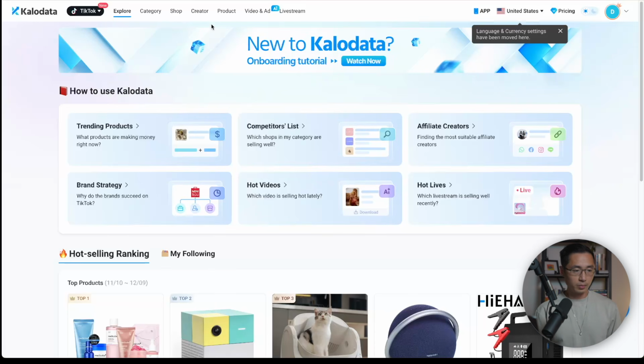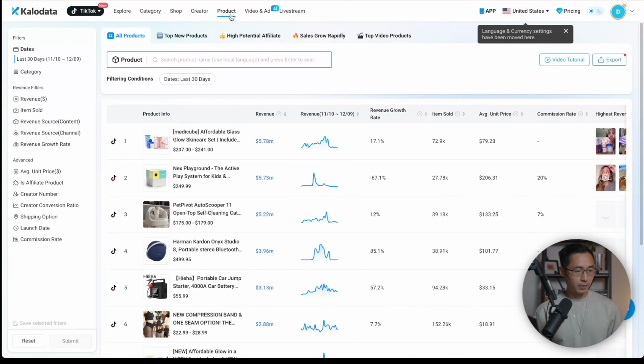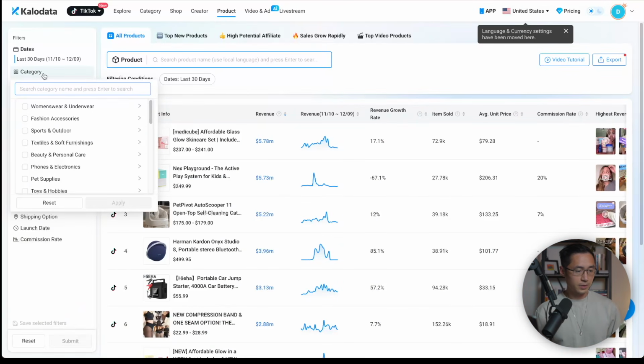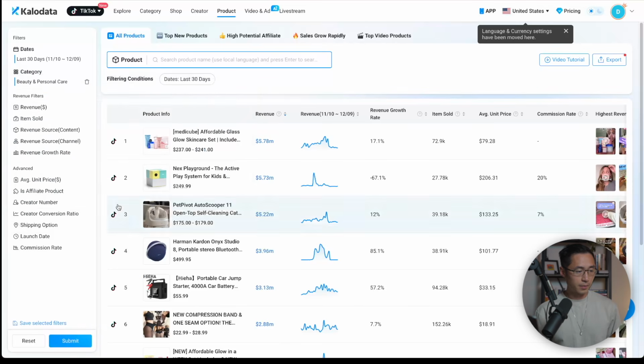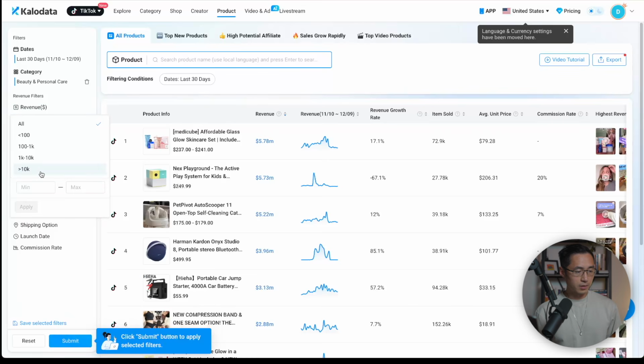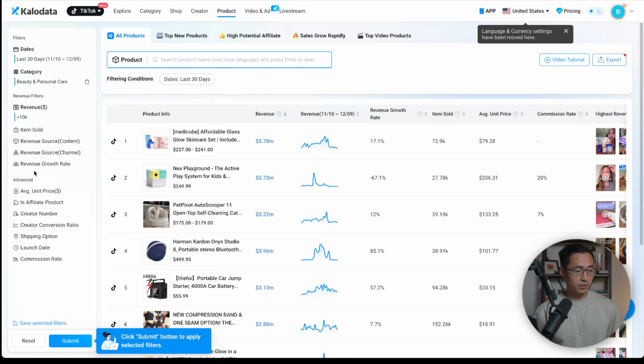And once you're logged in, this is the dashboard you'll see. And to easily find winning products, you can just come into the product tab and you can narrow down by the category that you sell in. So for this example, let me go with beauty and personal care. You can set the revenue filter. So let's say we are looking at products that have sold at least $10,000. And we can also choose the revenue growth rate. Let's go with at least 30%.